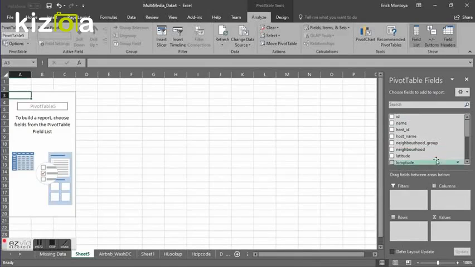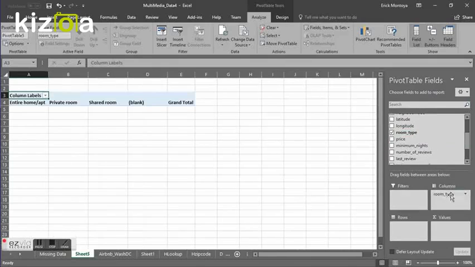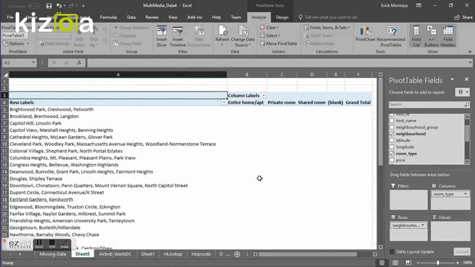So first we're going to scroll down, and we're going to select room type, left click and hold and drag it into the columns box, and that's for our columns. So now we have room types as columns. And so now we're also going to look for our rows. We're going to go to neighborhood, left click, hold, and drag it and drop it into rows. So now we have a pivot table with our rows and our columns, but with no data.